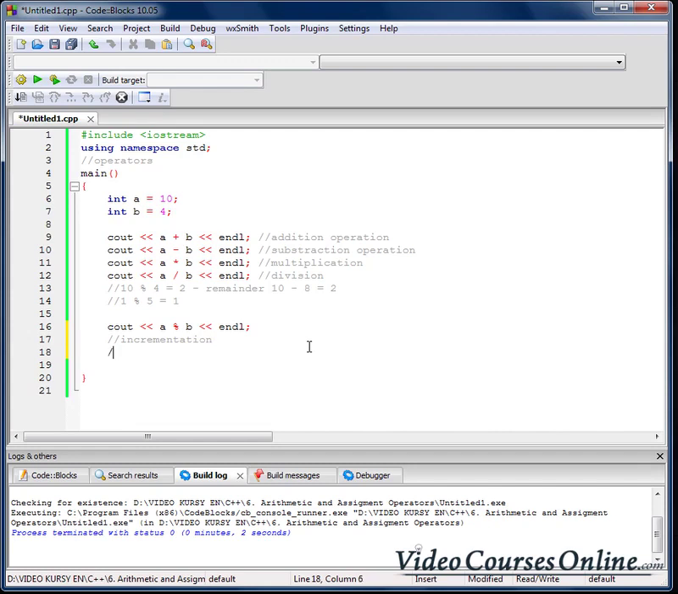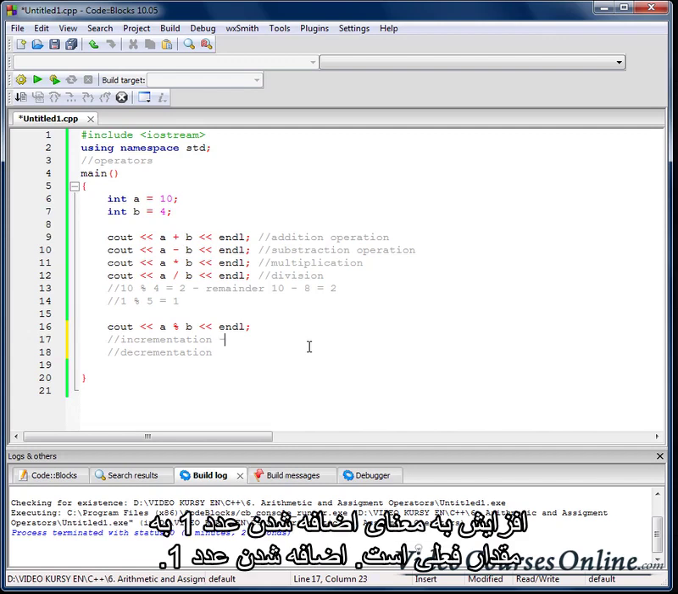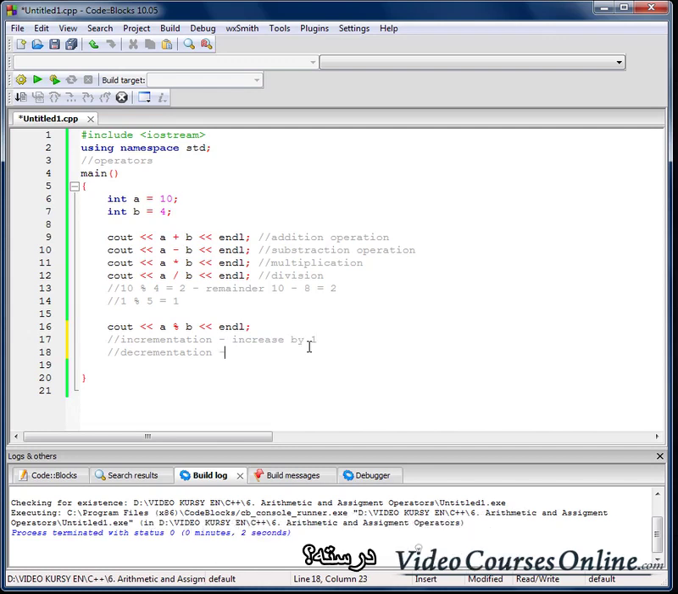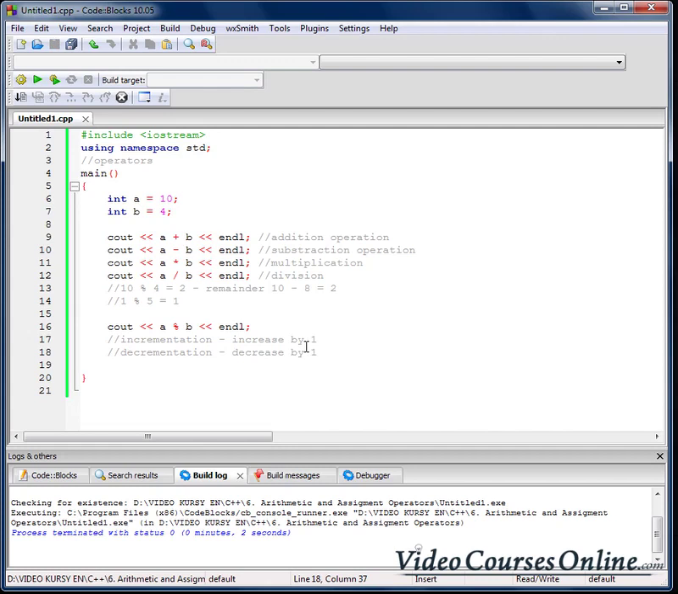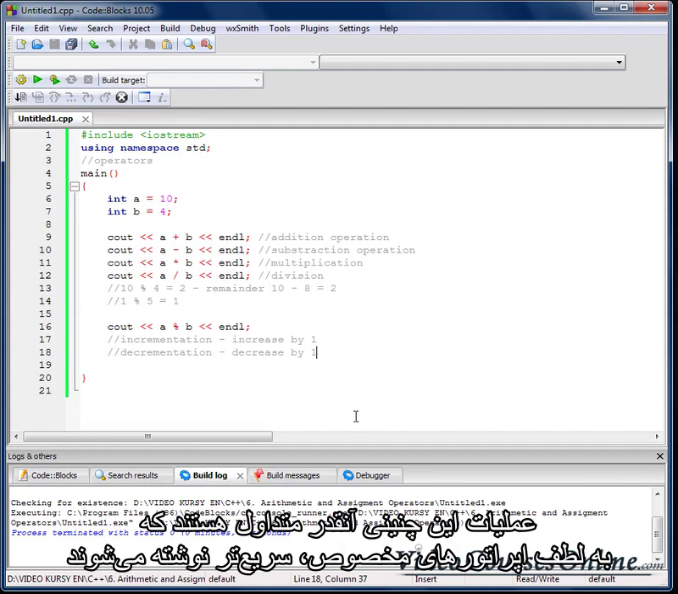Incrementation and decrementation. Incrementation means increasing the current value by 1, and decrementation means decreasing the current value by 1. Operations like that are so frequent that they have special operators that let us write them faster.